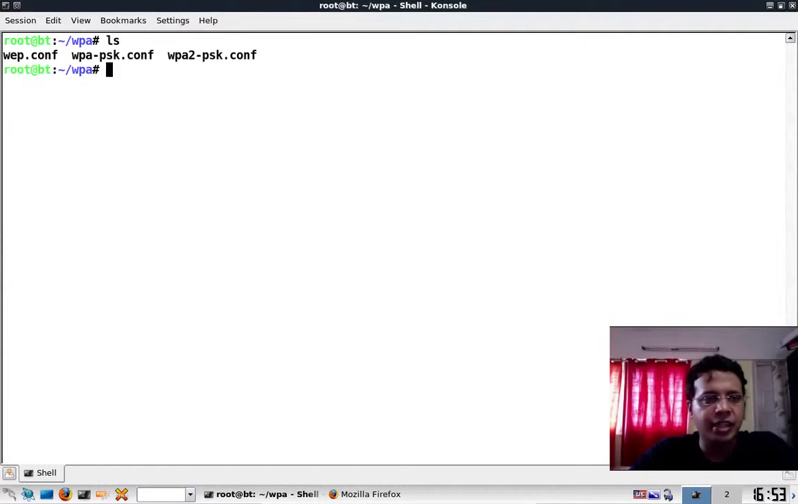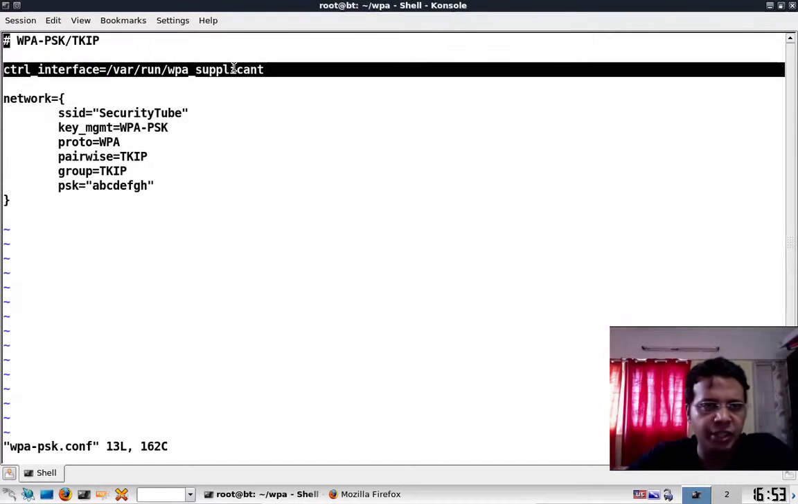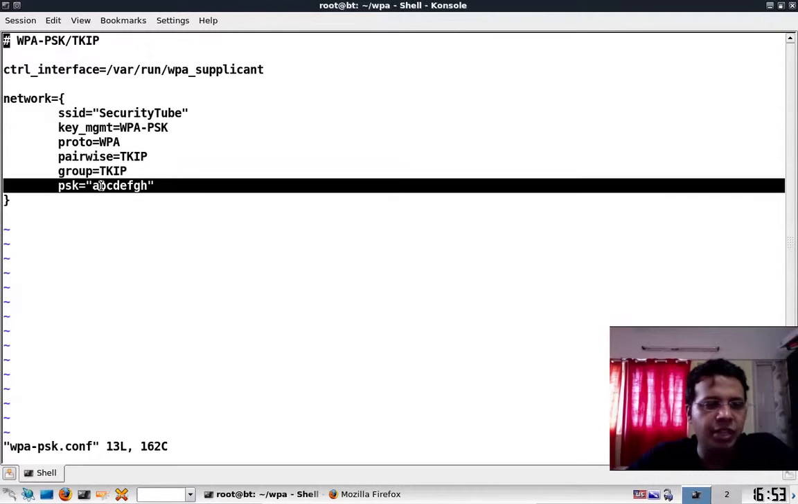So what I've done is I've downloaded the configuration file and entered some credentials here. The network which we will be looking at is securitytube. Also notice I've changed the control interface. This typically comes in handy if you want to do a lot of other interesting things like automation, etc., which we may take up later. And the passphrase which I've entered is ABCDEFGH.